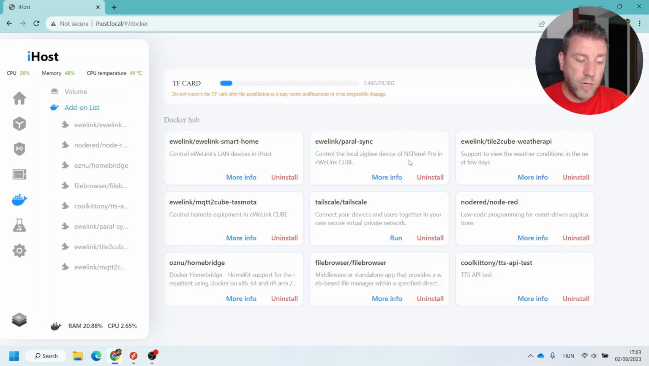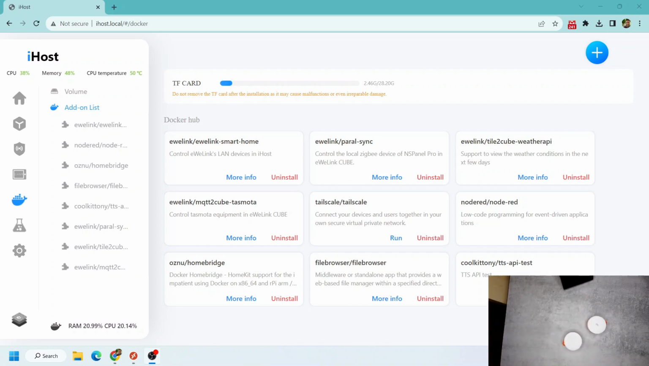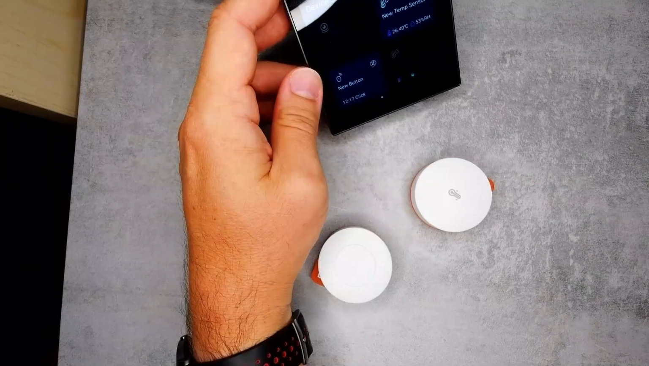The other thing I looked at, and this is something I want to make a separate video on, is this parallel sync, because that lets you sync the devices on the NSPanel Pro so they are available in the iHost. So if you look at this, yeah, that's my screen. Let me bring you a little bit closer so you can see my NSPanel Pro here. And if I do that, actually, let me just change the view.